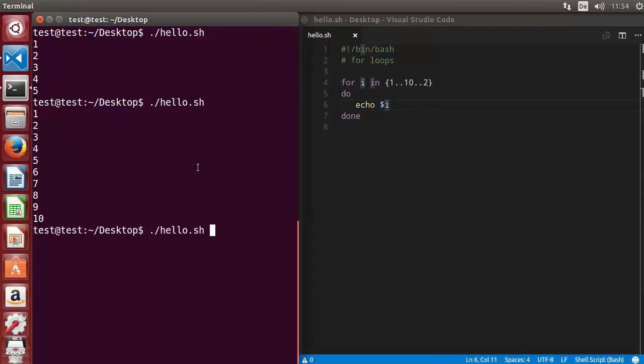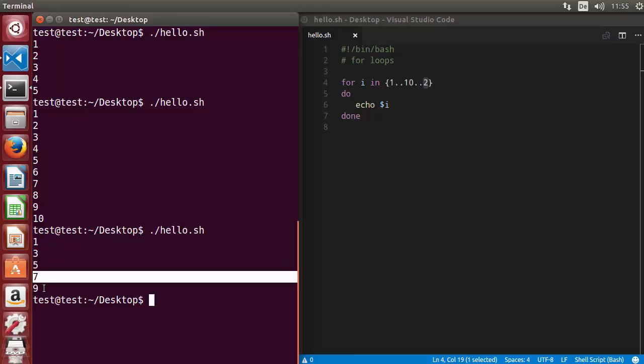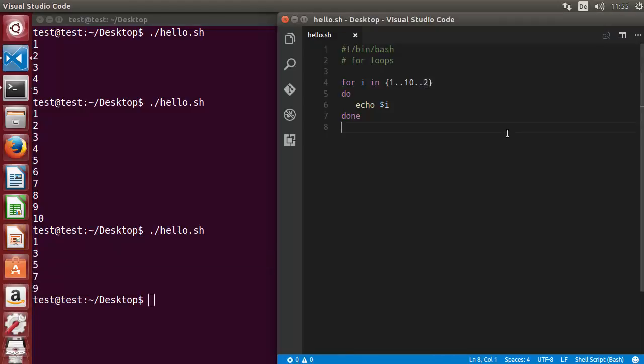So let's run the script once again and let's see what happens. And you can see it starts with 1 because our initial value is 1, and then the value is incremented by 2 whenever we loop over this for loop. So every time we loop, we increment the value by 2, right?